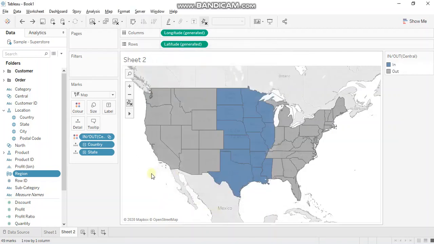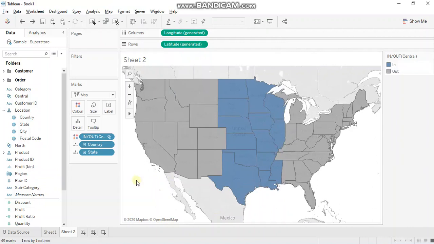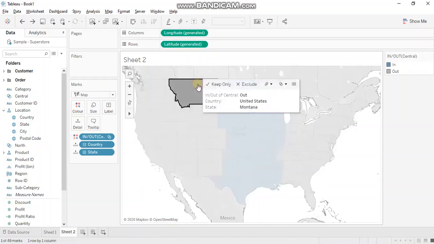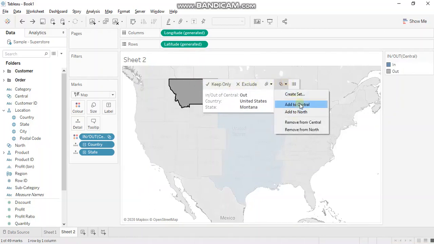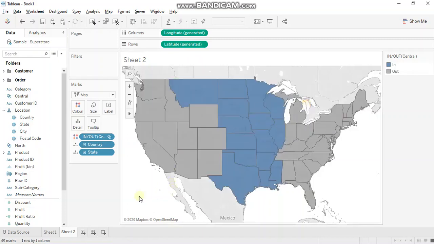Now let's see how sets are dynamic. Sets can be made dynamic using set actions. It enables you to add new values to a set or remove existing values from a set based on the interactions that one might have with the visualization. Let's first see how sets are static in nature. If I select this value, I'll go to Set and it gives me options to add or remove to or from a set.